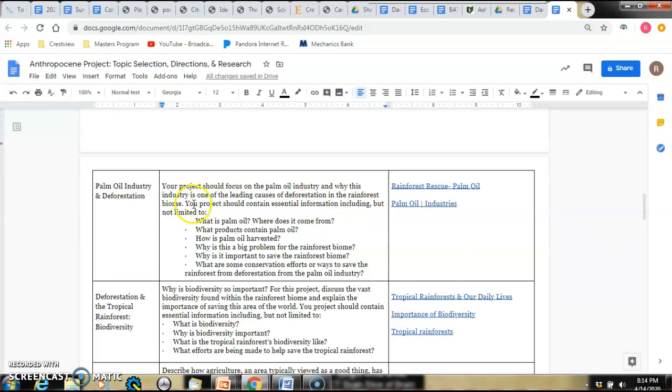Alright, so the next one you could possibly do is looking at the palm oil industry and deforestation. We mentioned it briefly before spring break, so your project is basically going to focus on what is palm oil? Where do we find palm oil? Why is it leading into such a major problem with deforestation and destruction of rainforest habitat? Okay, so there's that option for you.